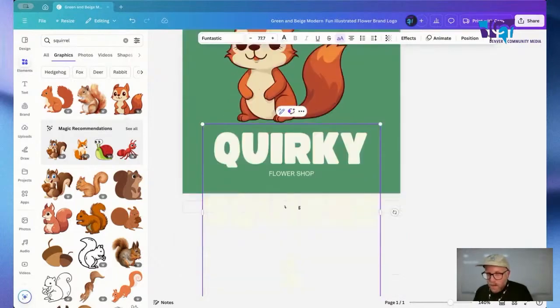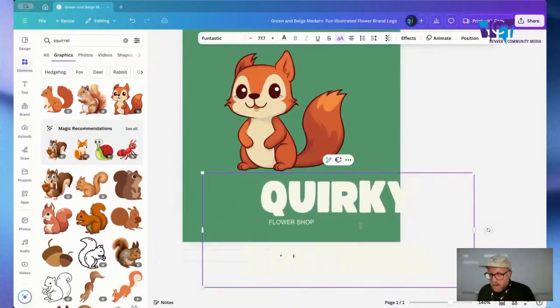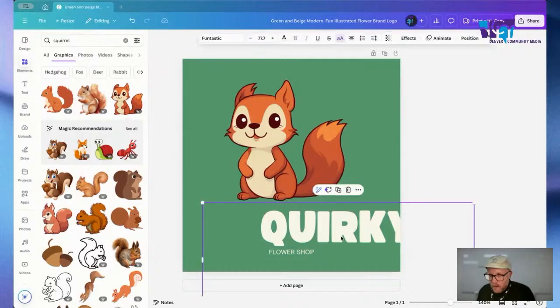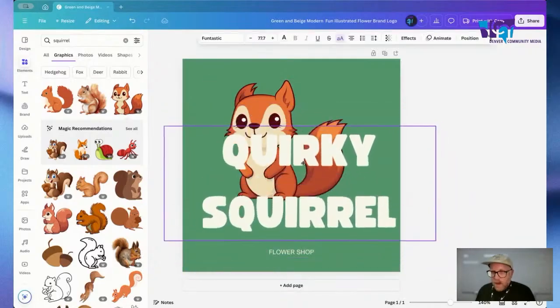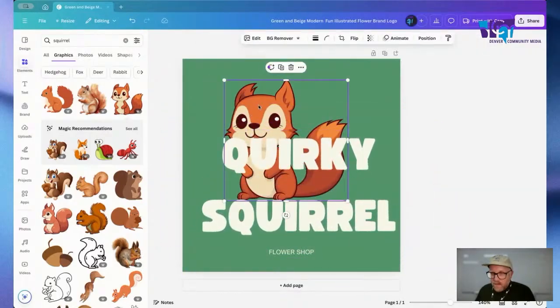Squirrel EL. Okay, you see it was a little too big. So we'll expand the text box a little and then click on it and move it up. So, okay, obviously this is very rough. Let's hide the squirrel for right now.